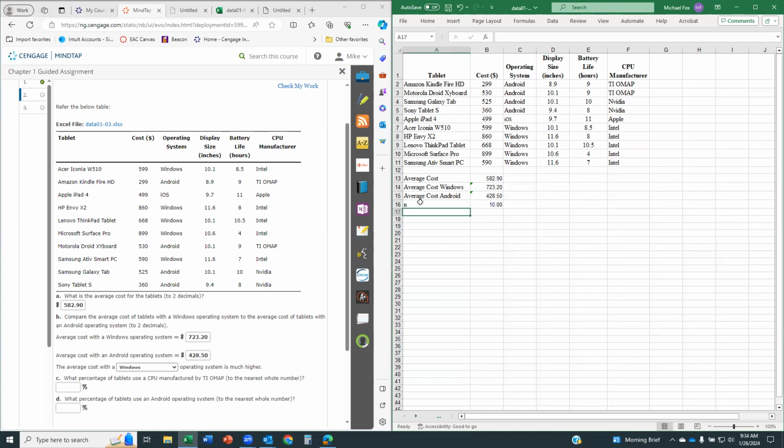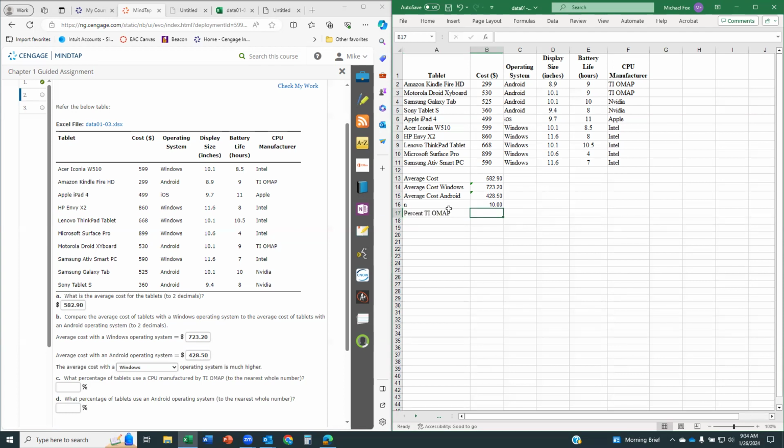And then I could use an Excel function to count the number of TIOMAP, but looking at this, it's pretty easy. I can just do 2. So I'm going to say percent TIOMAP, and that's going to equal the number of them that are TIOMAP, which is 2, divided by N, or the number in the total data set. That represents it as a decimal.